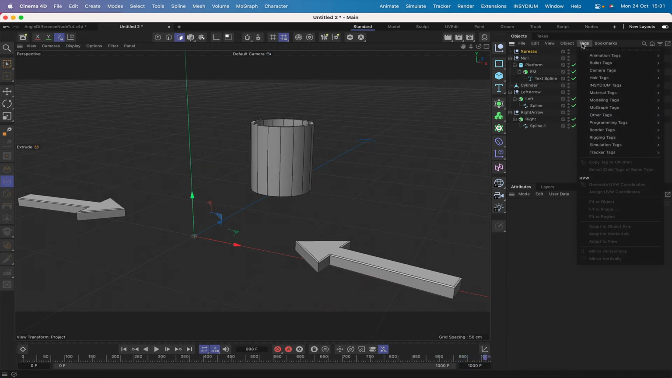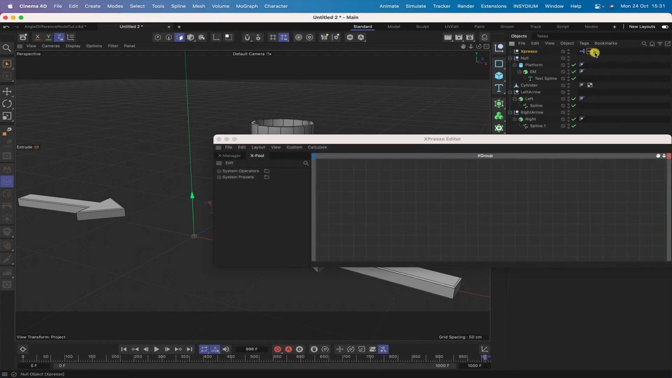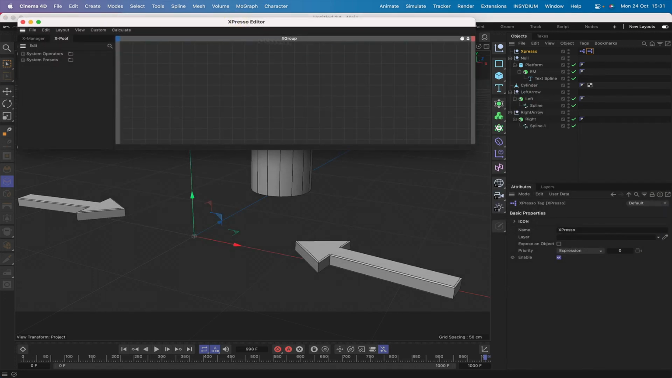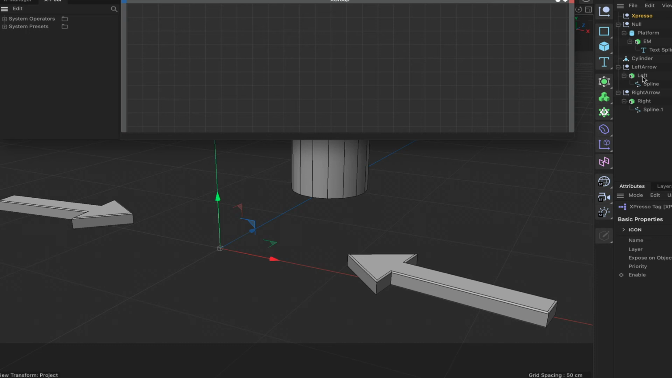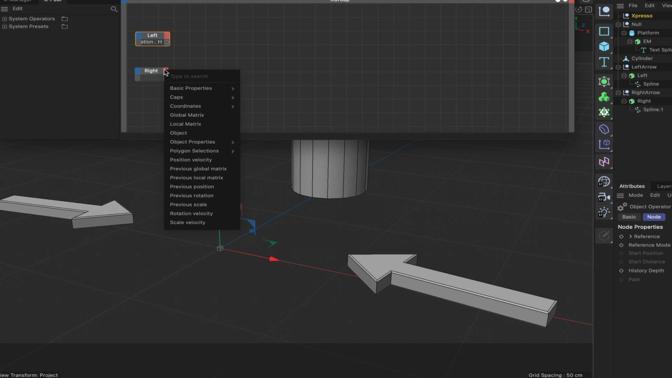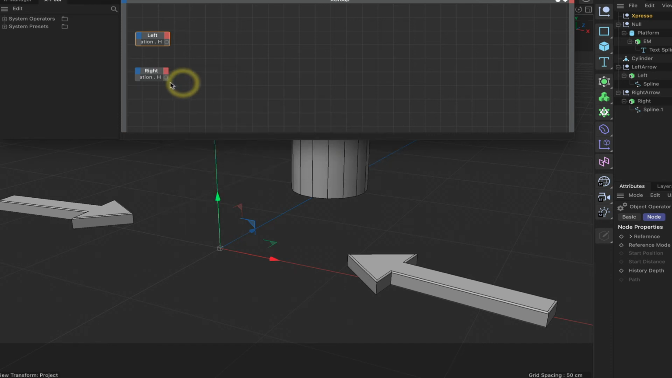Let's reach for our tag menu, get another Expresso tag, just move that to there. And we've got the editor open and we're ready to start work. Now the first two things we need to bring in are our left and our right. So we'll bring those in and set them up with rotation H ports at the output stages. Just Command double click to make them a little bigger, and we're ready to go.